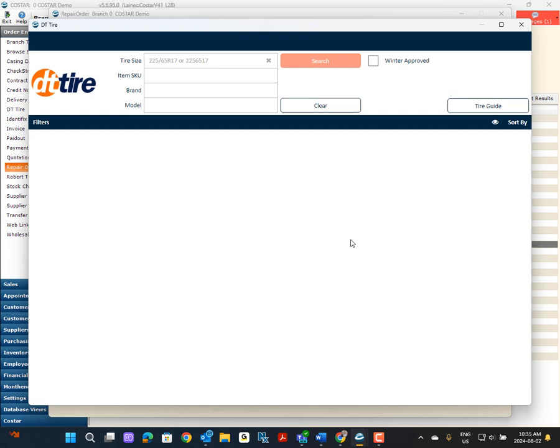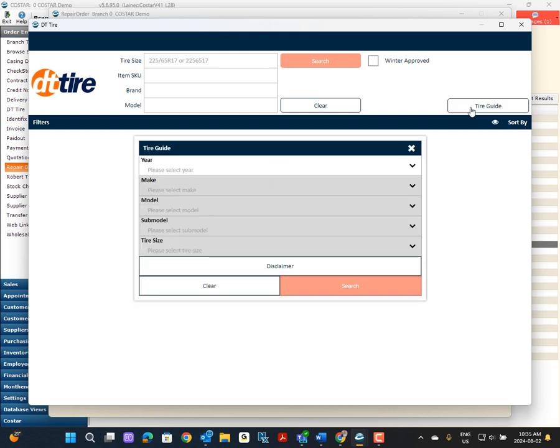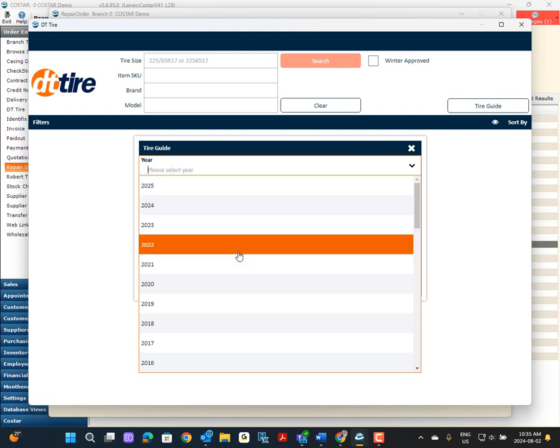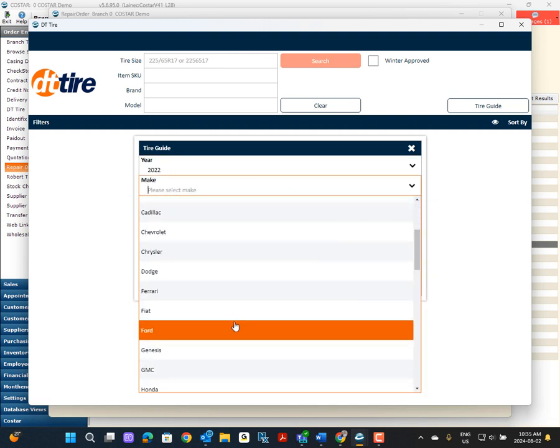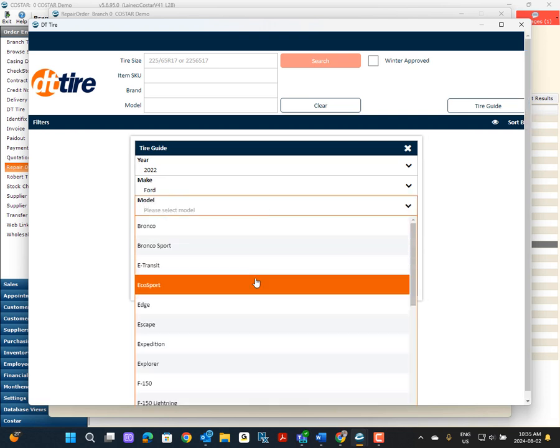Again, launch the integration. And now you'll also notice up on the main toolbar at the top here, not only can I enter my search criteria, but I can leverage the tire guide to get the fitment data for the vehicle that I'm searching for. So in this case, I'm going to put in a 2022 Ford Bronco Sport.